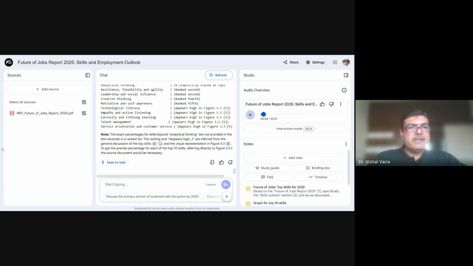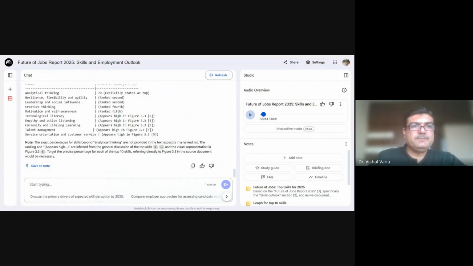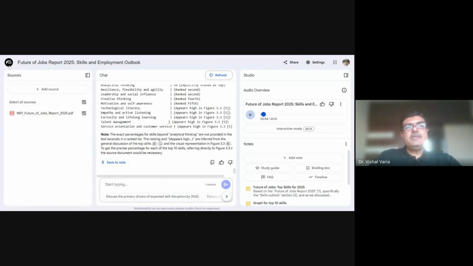Okay. So likewise, I'll give you one more example. There are different sources. This has happened as one source, this particular Future of Jobs report, and it is for skills. Now I want to create another NotebookLM. I'll create a NotebookLM. So one particular report is already created over here.